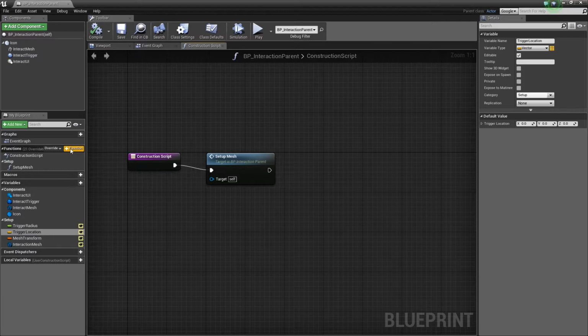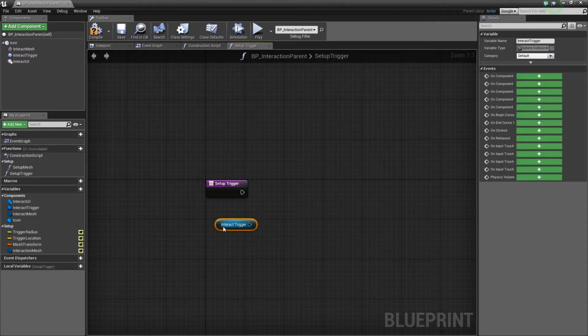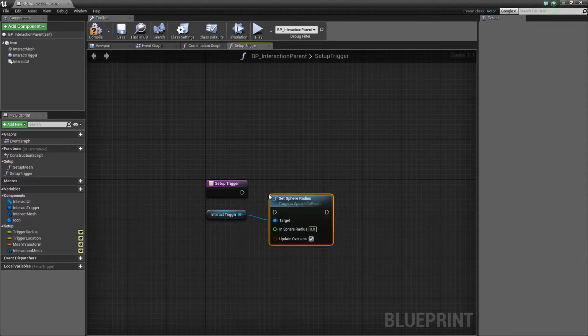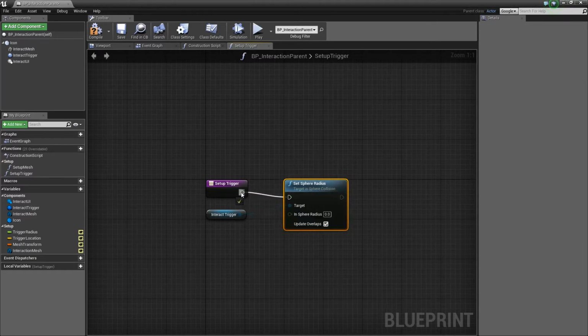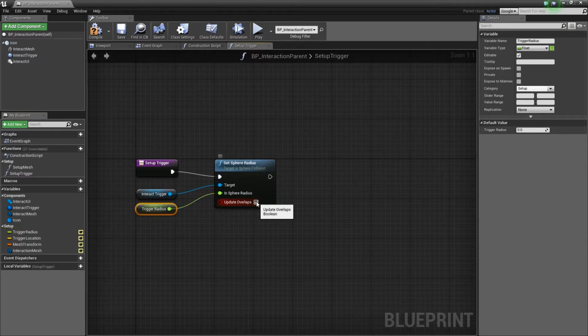We go up to our functions again, let's hit the plus sign. We're going to call this one setup trigger. We're just going to go ahead, drag the trigger down, and we're going to set sphere radius, plug it in, and we're going to control drag out our trigger radius and plug this in. This update overlap doesn't really matter for us. We can keep it on just in case.